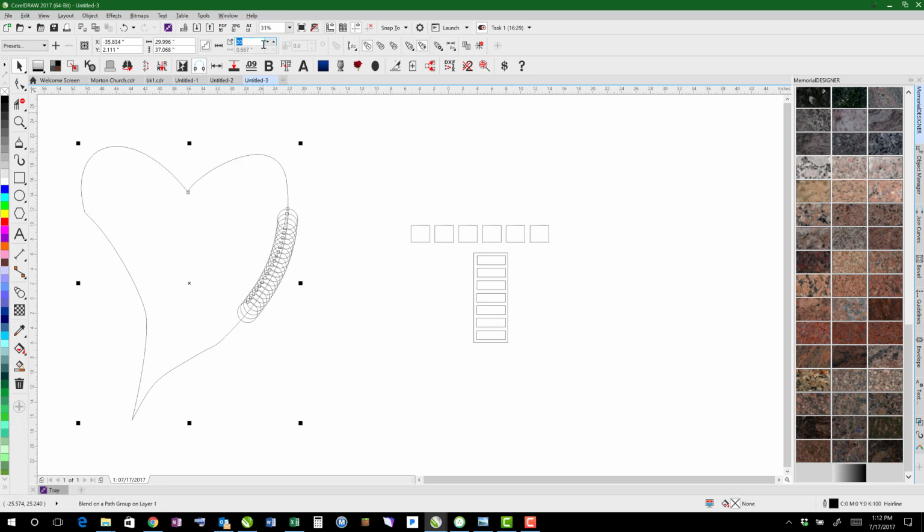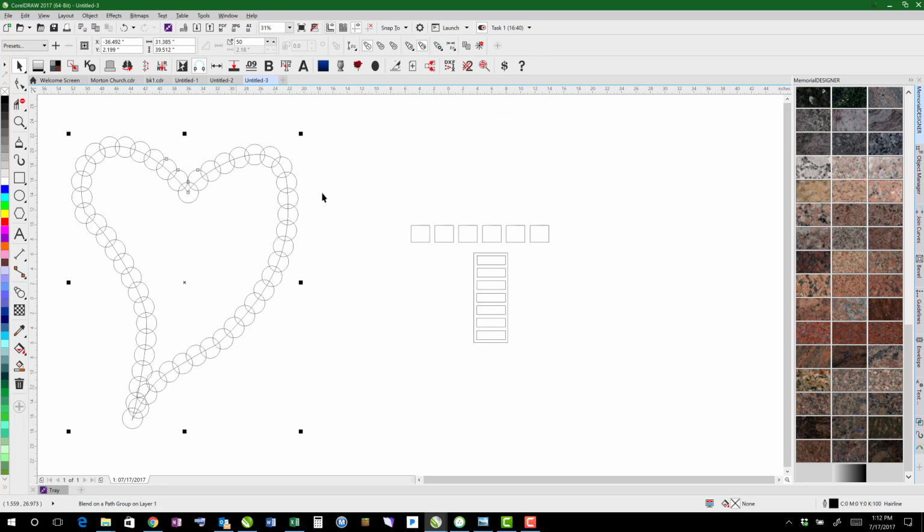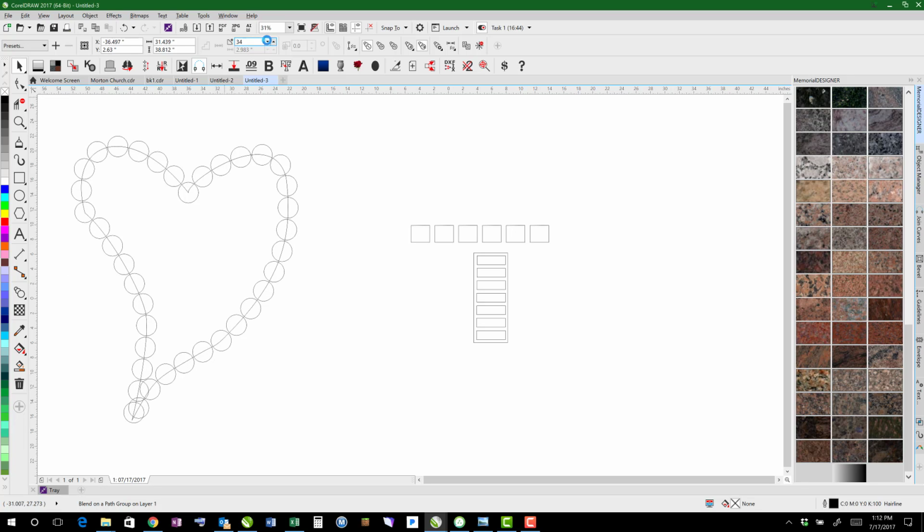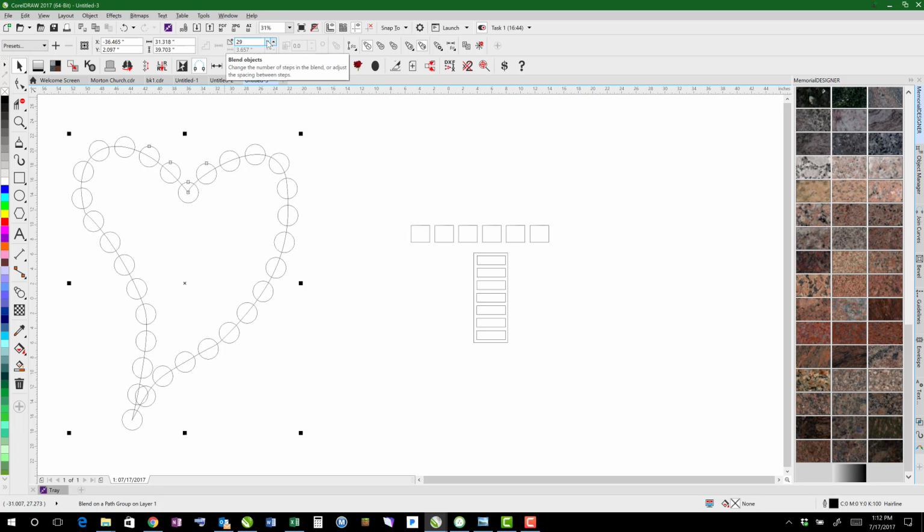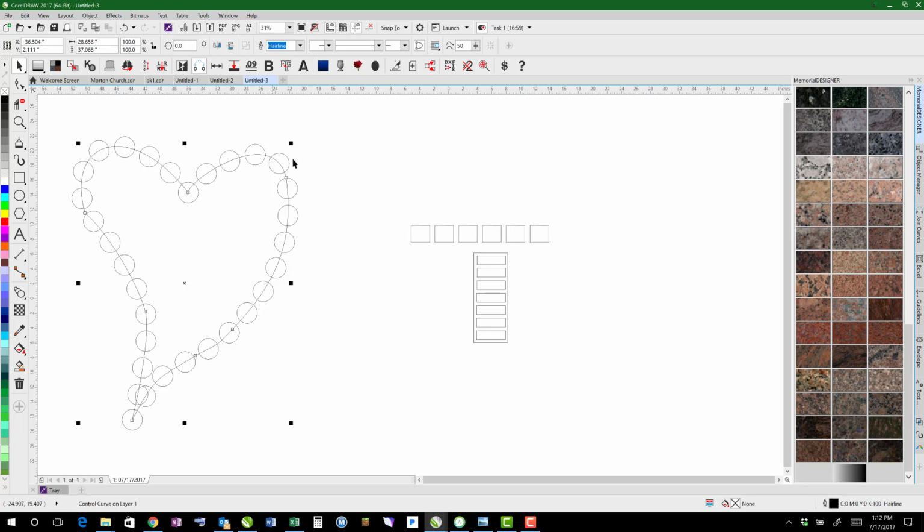I can tell it how many iterations I want. Let's say I jump it up to 50. And I can also tell it over here to blend along the full path, and it'll go all the way around. Now for monuments, this is probably too many, so you can just interactively drop this down, and you can see as you do that how that works out. So it's a good way to create rosary beads, that sort of stuff.